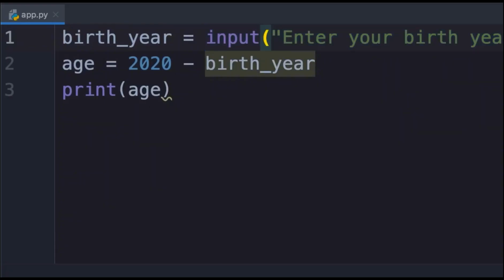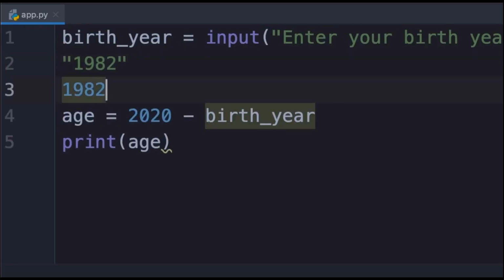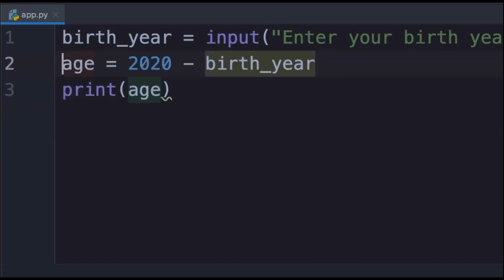In other words, when I entered 1982, this input function returned a string with these characters, 1982. So this string is different from the number 1982. They're completely different types. So in this case, let me delete these lines. The reason we got this error is that we tried to subtract a string from an integer. So our code looked like this, 1982. Now Python doesn't know how to subtract a string from an integer. So to solve this problem, we need to convert this string to an integer.